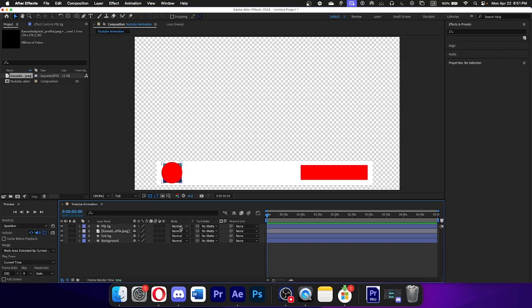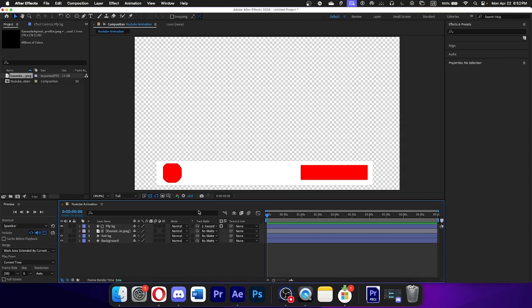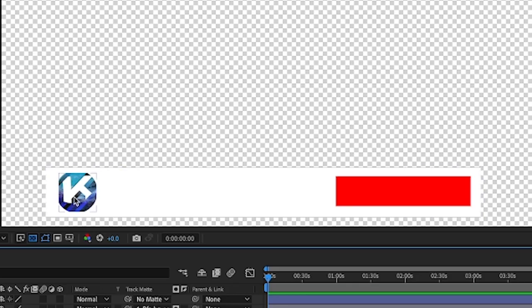Okay, so now we're gonna go to the track matte and we're gonna track it to our profile picture. Okay, I missed a step. We're gonna go down to the matte and we're going to track it to the PFP background. There, now that looks perfect.